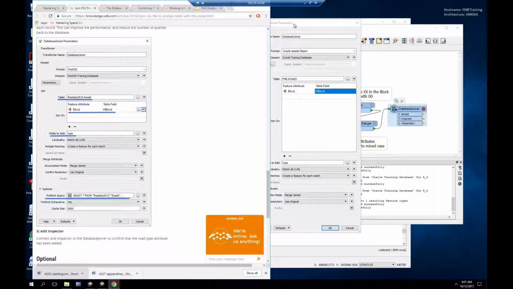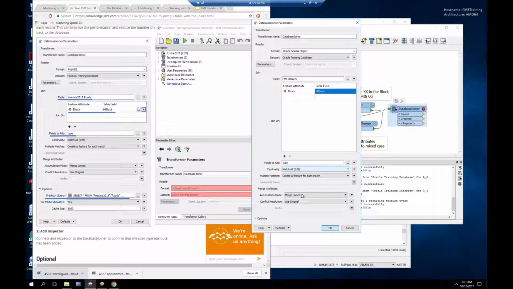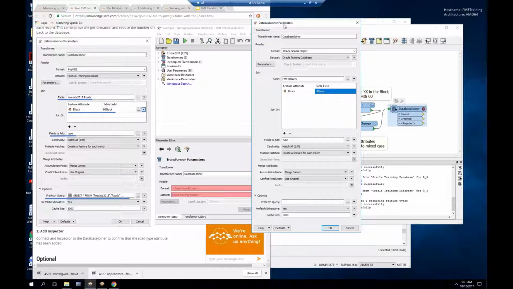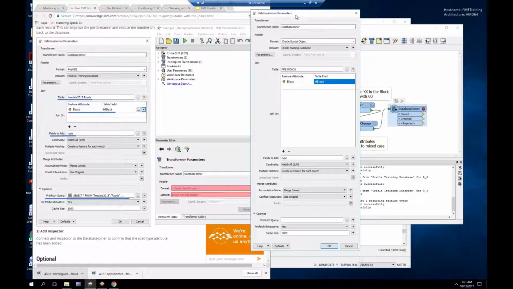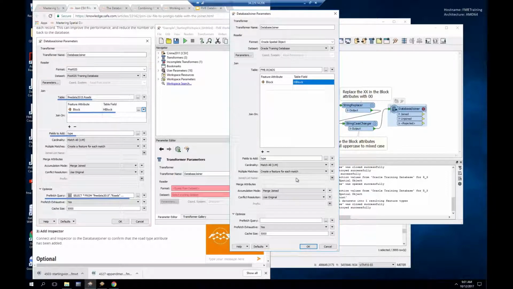Okay. The other thing you can do in the database joiner is to somewhat optimize your query. What that will do is allow FME to read a block of the data and do the join in memory. So we're going to do that. We're going to set a prefetch query here.